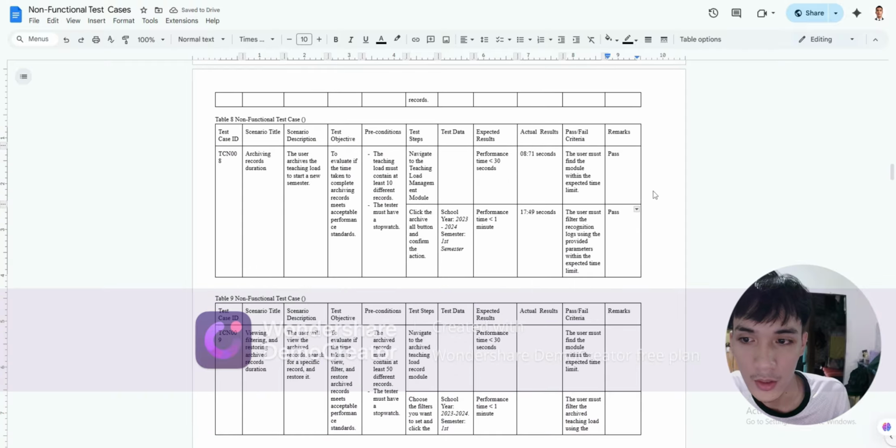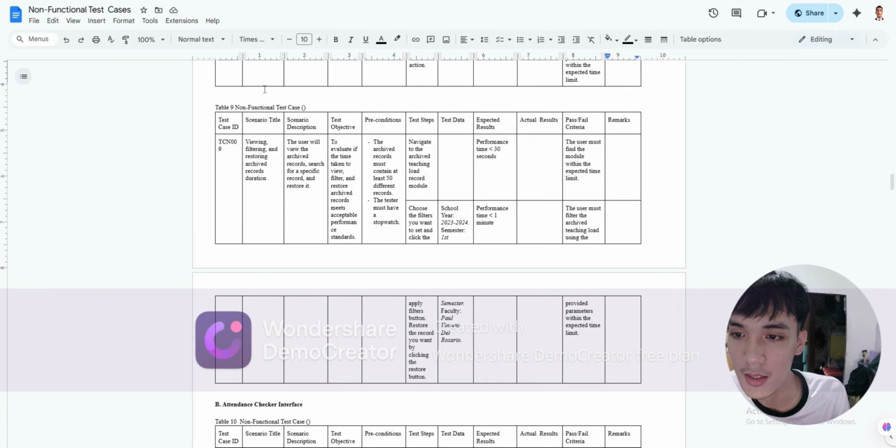That's all for the test case number 8. For the test case number 9, we will try to view, filter, and restore the archive records and evaluate if the taken time meets acceptable performance standards. So the scenario description is that the user will view the archive record, search for a specific record, and try to restore. Yung preconditions naman is that the archive records must contain at least 50 different records.